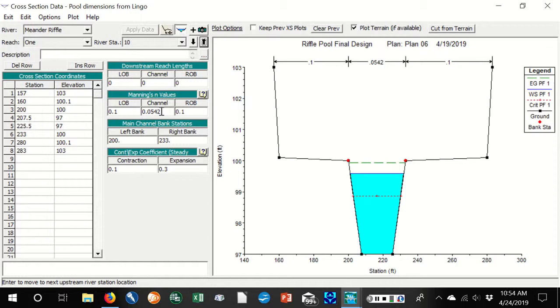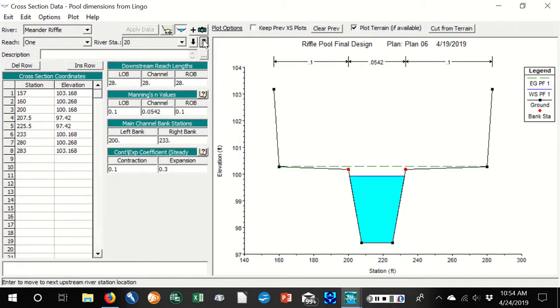Here's the Manning's N, calculated from the riffle design, and here are the overbank values. Now notice here we'll talk about, I did a simulation, and we'll discuss that very shortly. Here's the next one, bringing the information in directly from the spreadsheet. And then here's the 28 feet to the distance to the downstream section.